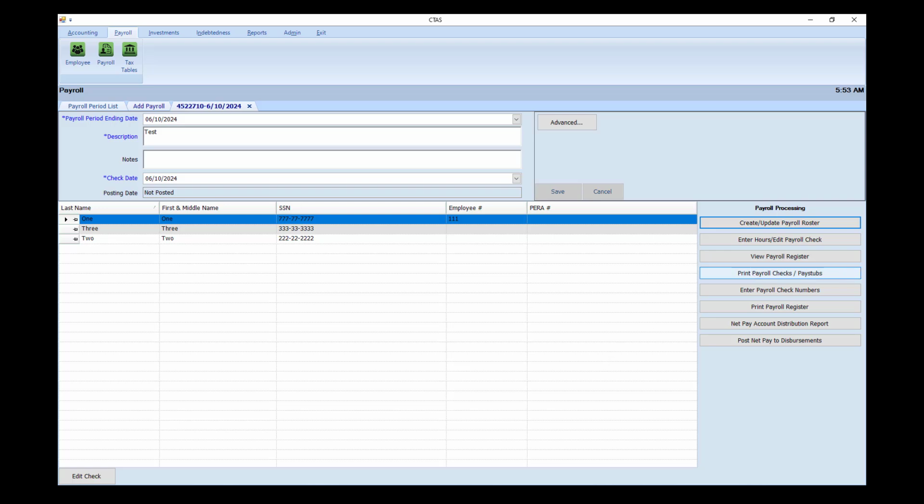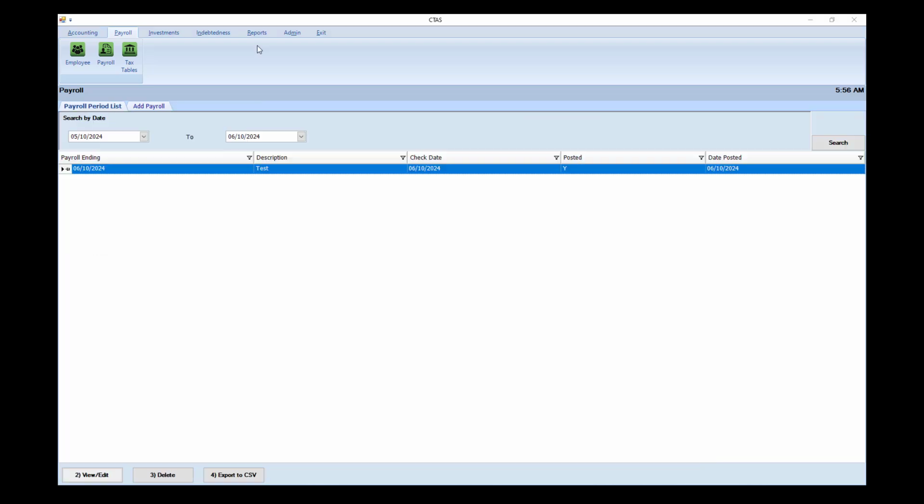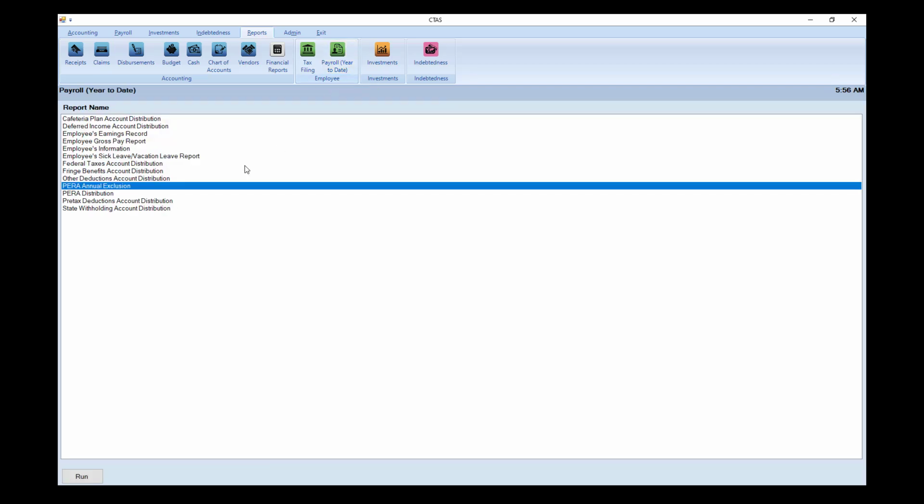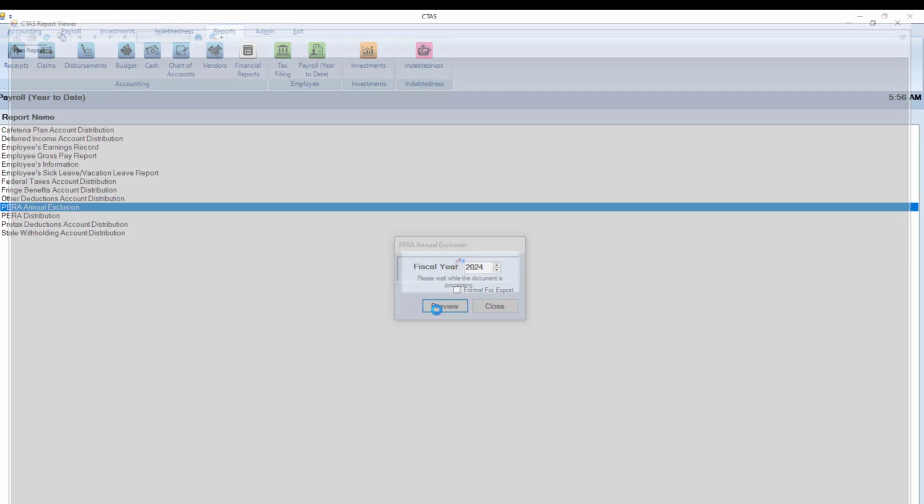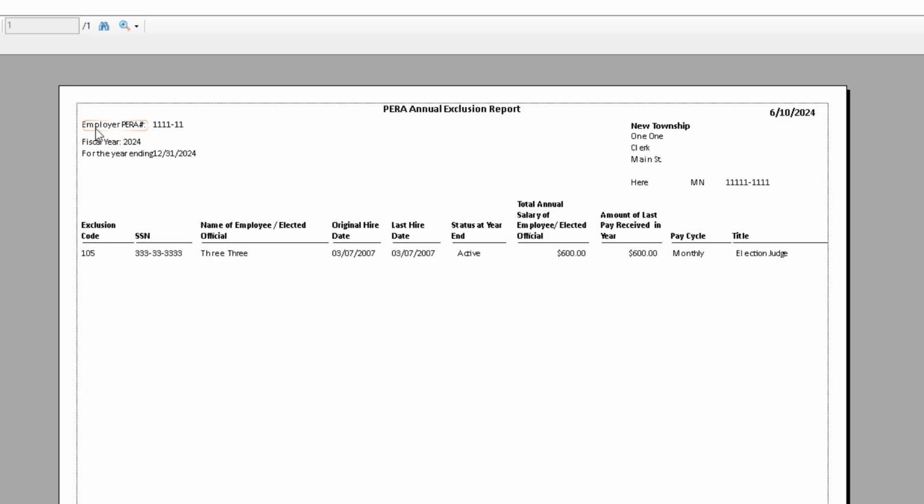Let's take a look at what the Para exclusion report looks like with the new update. To create the Para report, let's go to the Reports tab on top, Payroll Year-to-Date icon, and then run the Para annual exclusion report. When we review this report, we can now see that the employer Para number has been added along with the Para exclusion code. So now when entering your data or reporting your data into Para, all the information should be on this report, which should make it easier for users when reporting.